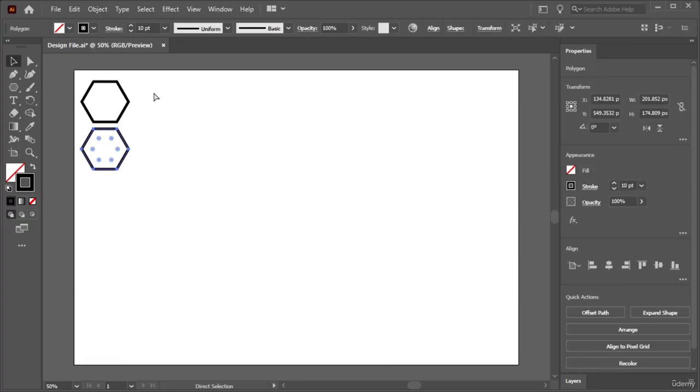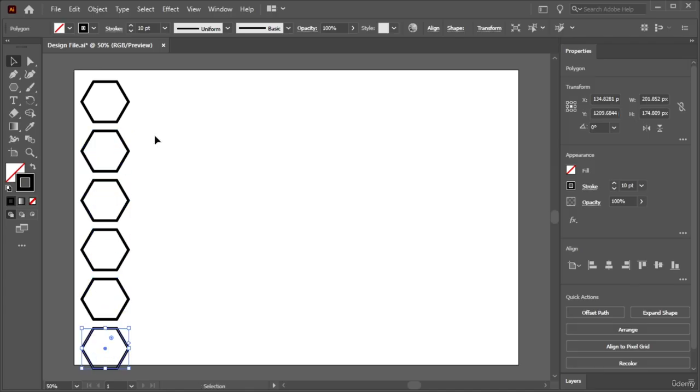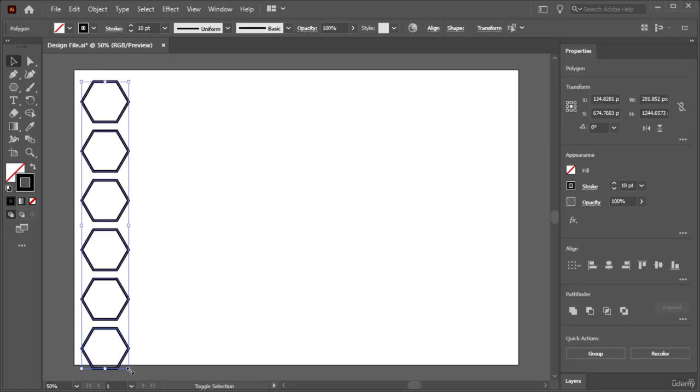Let me repeat that again. I simply copied it once. So this is one step. And if I want to repeat that step, I will press Ctrl or Command D on the keyboard and it has been repeated. So let's select them and make them smaller so that they are inside the canvas.